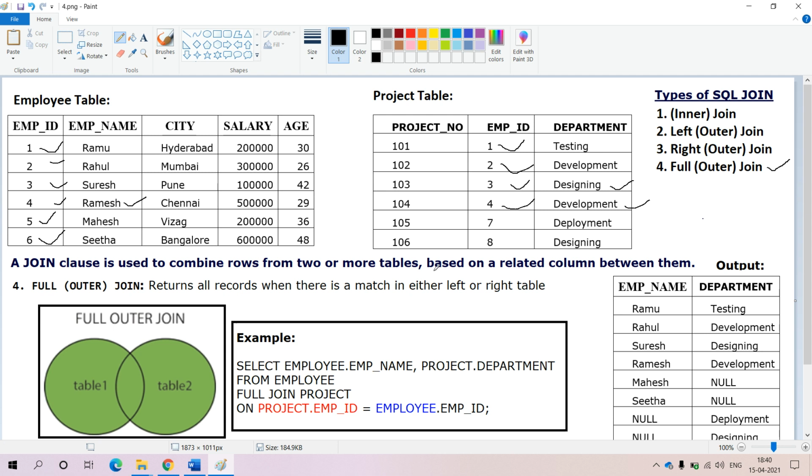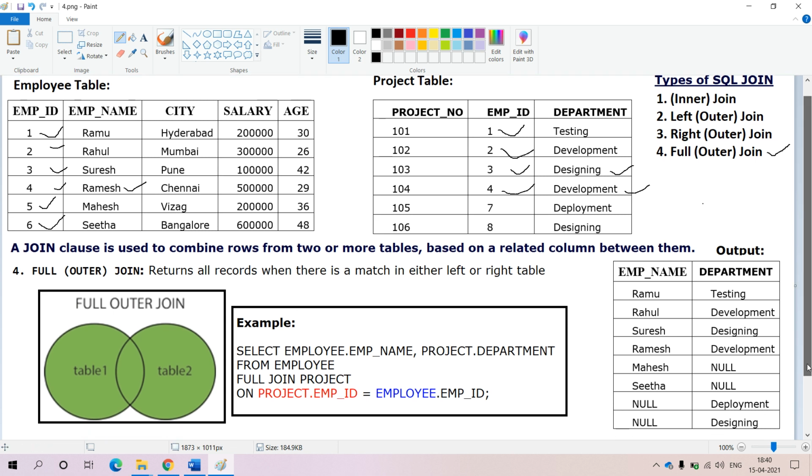Due to that reason, we are getting deployment as well as designing for employee IDs 7 and 8 in the project table, but we are unable to get the employee names. Here we are getting the complete records from the two tables. So the records are Ramu, Rahul, Suresh, Ramesh, Mahesh, Sita, as well as all the departments like testing, development, designing, development, deployment, as well as designing. For the matched content only, we are getting employee name and department. That's all. I think with this, you got the complete idea related to all the four join operations.